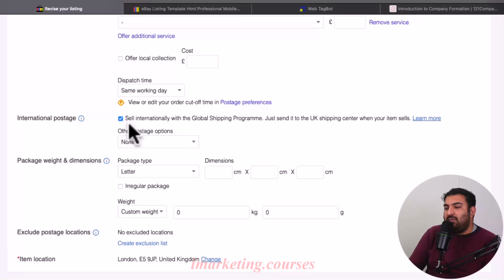The global shipping program is simply that rather than you shipping the item directly to the customer, you ship it to the eBay fulfillment center. Once you receive the order, you won't receive the address of your international buyer. You will receive the address of the eBay local fulfillment center. You will ship the order there, and then they will ship it to the customer for you. So you don't have to deal with the customs, you don't have to deal with any of that stuff.